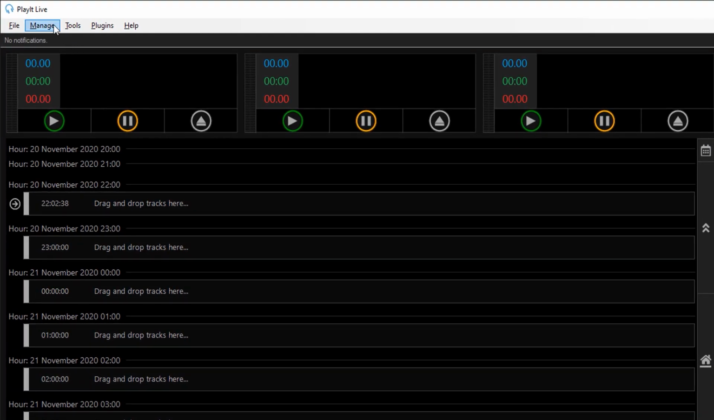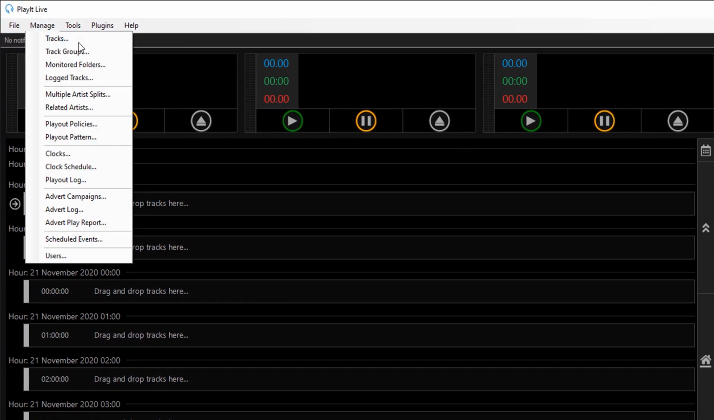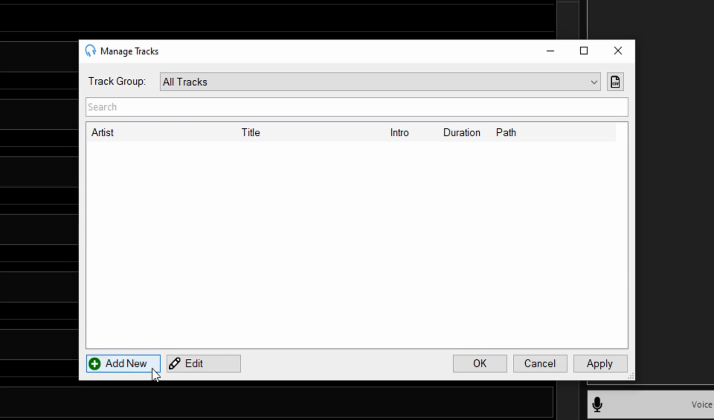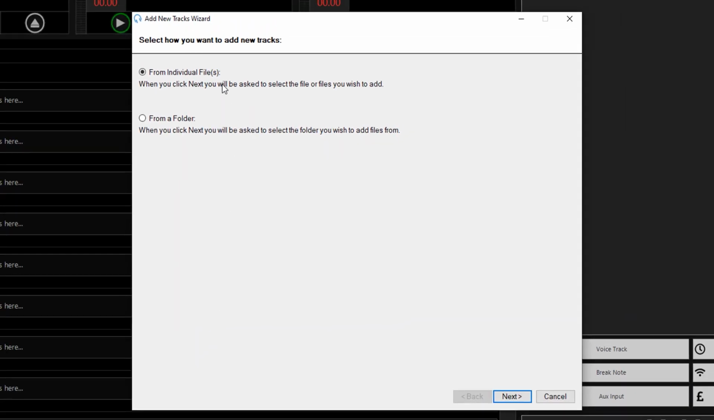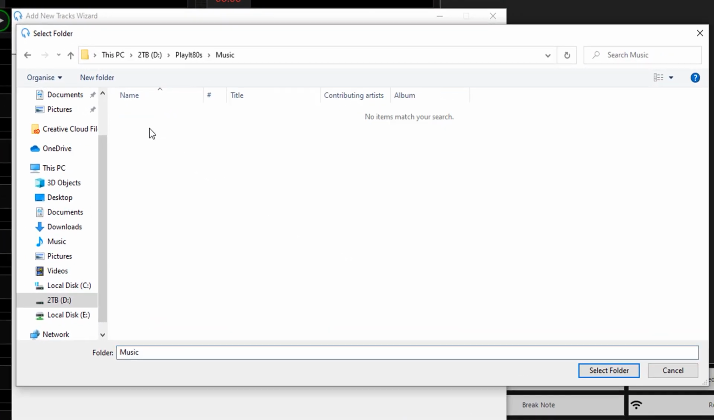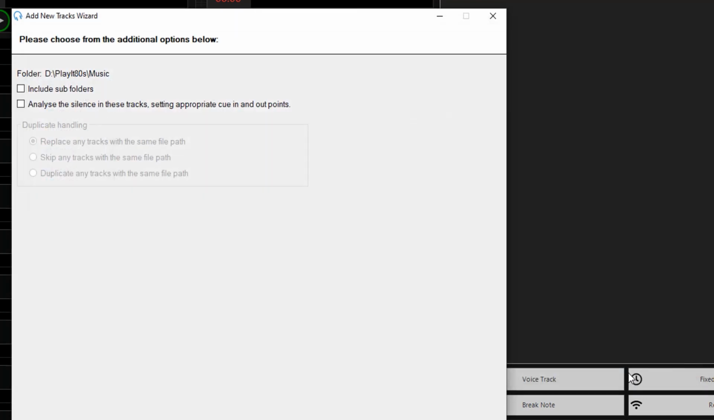You can do this by going to Manage and then Tracks. Then click the Add New button. You can choose to add tracks from individual files or from a folder. We have a folder of music, so let's choose that. Select the folder you want to add and click Select Folder.